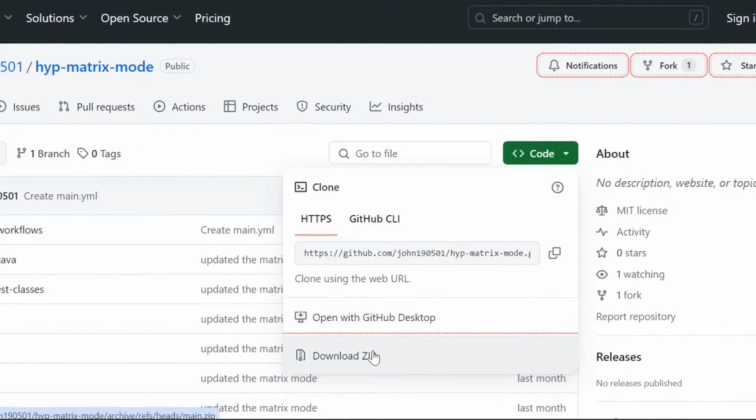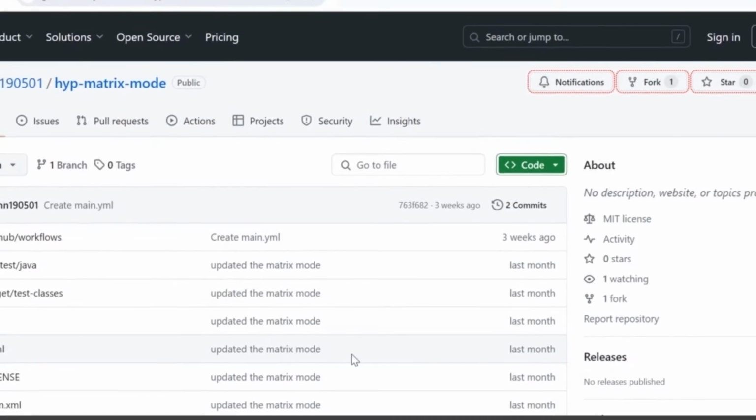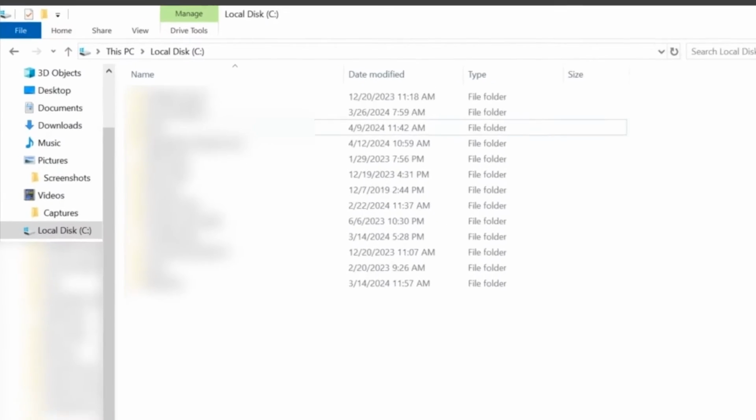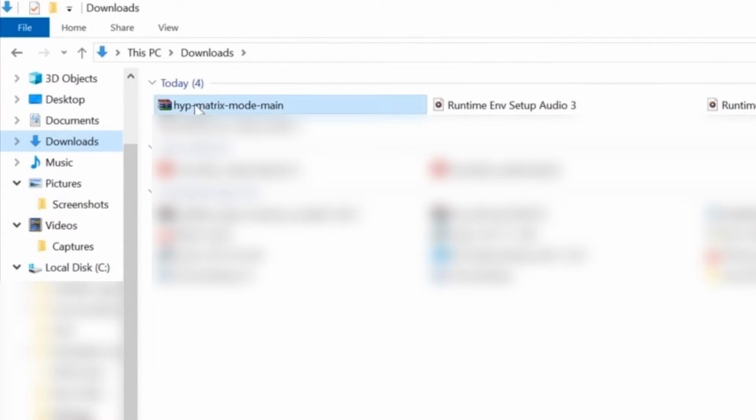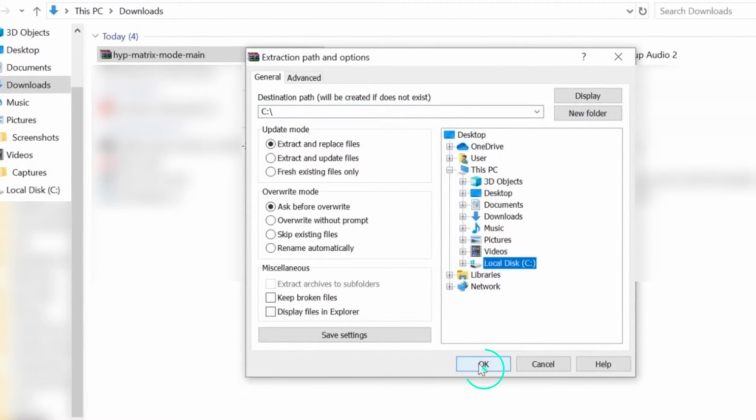Click on the code button and select download zip to get started. Once downloaded, extract the zip file to a preferred location. For the purpose of this demonstration, let's extract it to the local disk C.